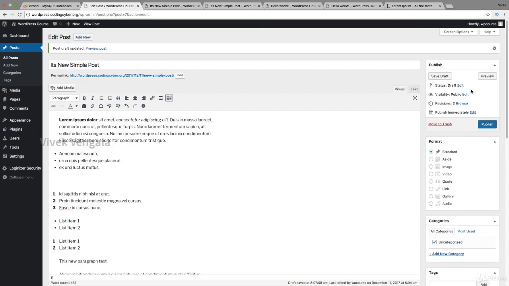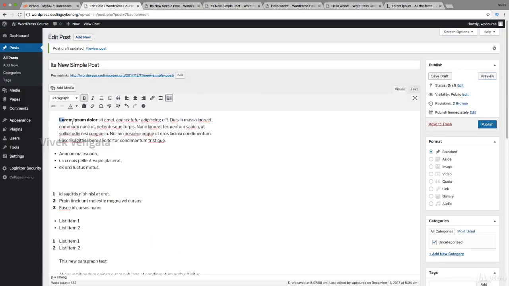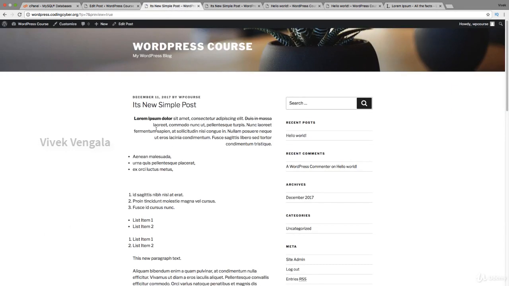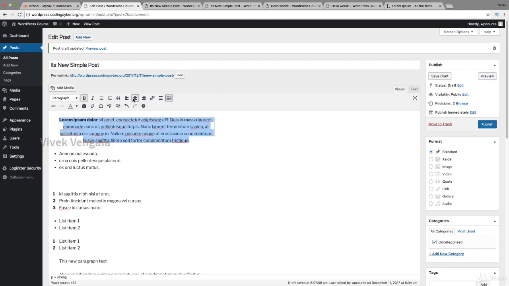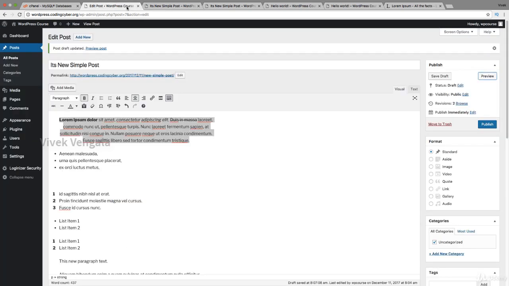I'll preview this article. It's updating. This page is updated. Here you can see we don't have any justification options. It's by default left, and I have updated it to right. This text is updated to right, and I'll align center. Here you can see it's aligned center, and we can use all these options. And if you want to make changes, undo, you can just click on this.